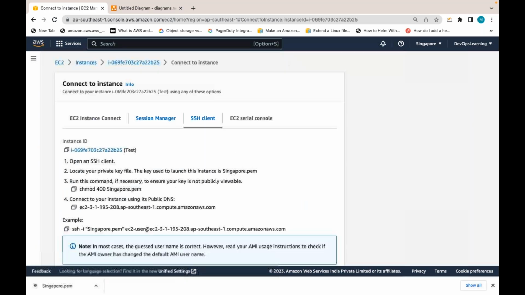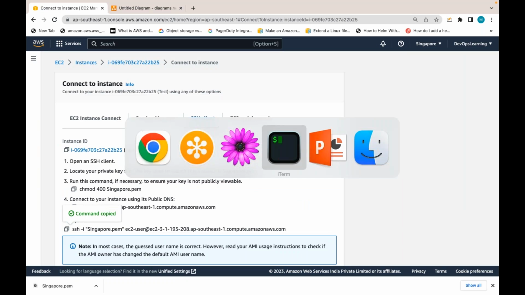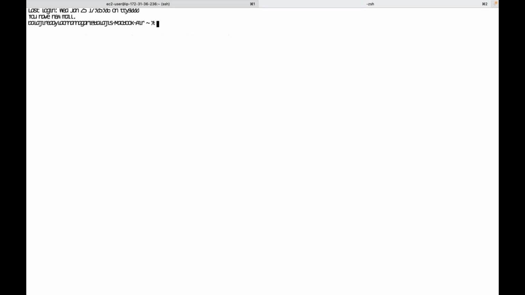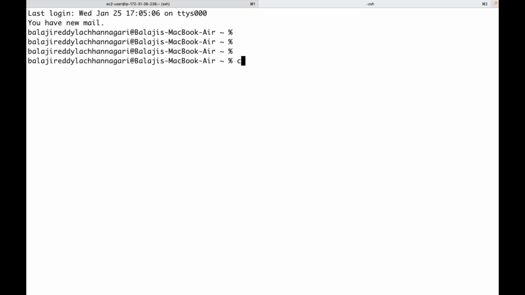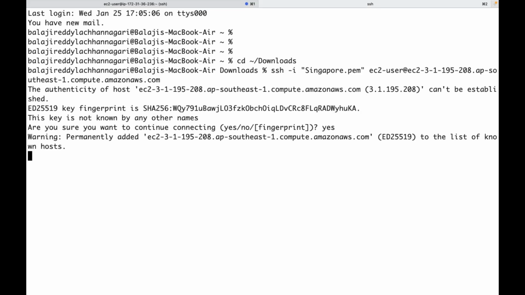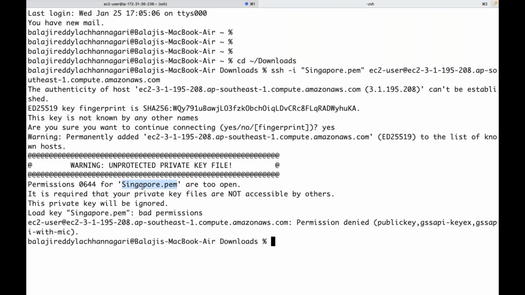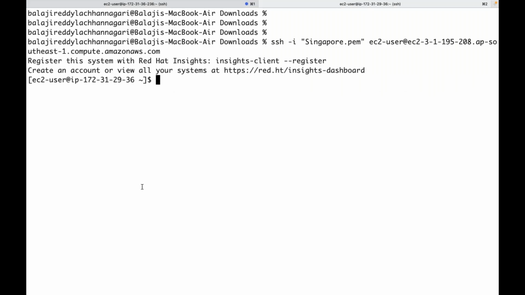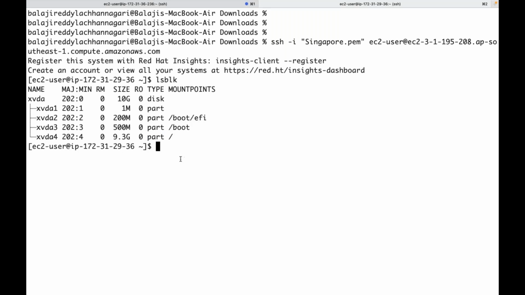Let me connect to this server, Singapore server, using that public IP, using that key pair. My PEM file is in downloads folder. Let me SSH. You know all these errors, permissions are too wide for that PEM file. Let me make those changes. Now this server has its own root volume where OS is booted.